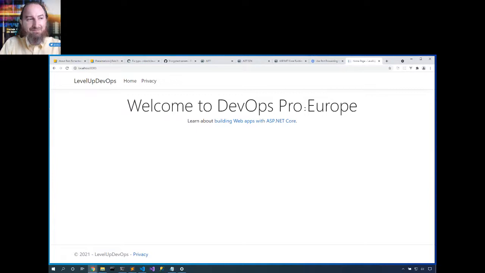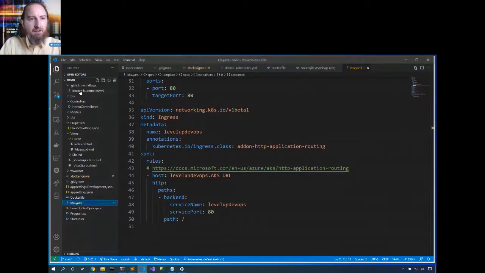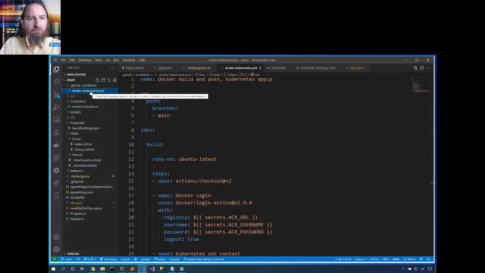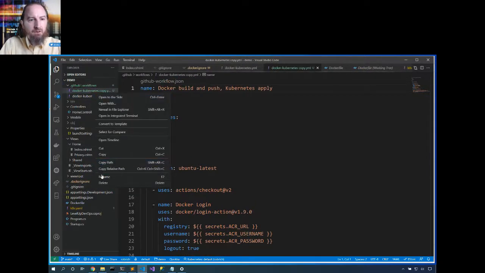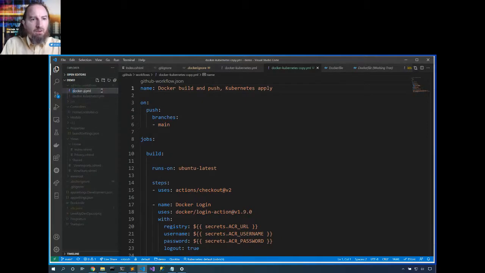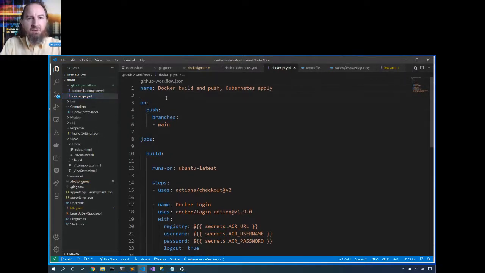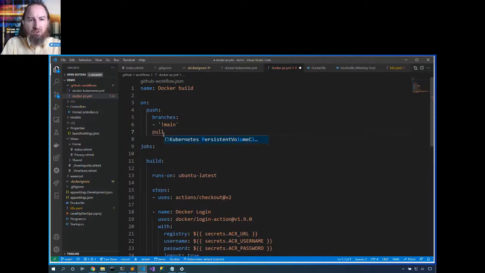That is great. Now, how do we do things like a pull request build? We kind of skipped that early on. Well, here inside our workflows folder, we can copy this Docker file and let's paste it again. And let's call this one Docker pull request. Now here, we don't want to do a push. We don't want to do a Kubernetes apply. We want to do it on all of the branches that are not main. And we want to do pull requests.